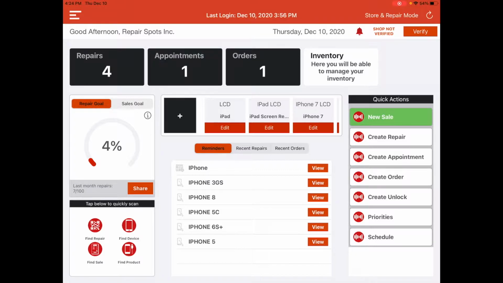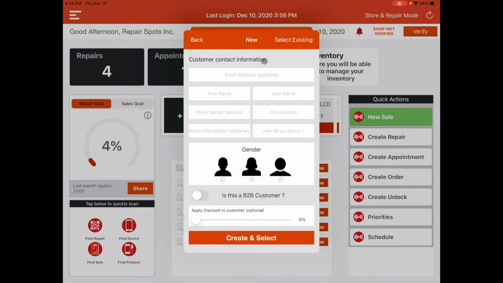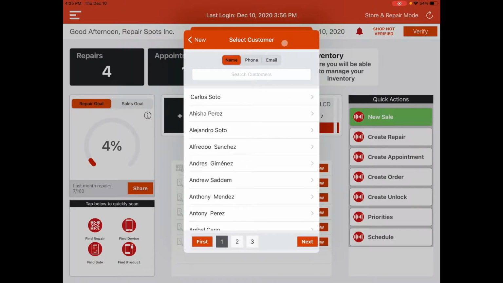So in order to do that, the easiest way would be to go directly to Quick Actions in this tab right here and go to Create Appointment. On this page, you'll be able to select the customer that the appointment will be tied with. We can either input a new customer or select an existing customer that's already within our list of customers.